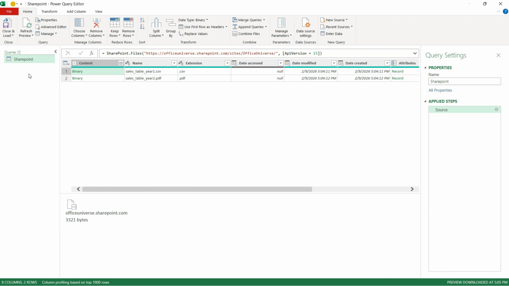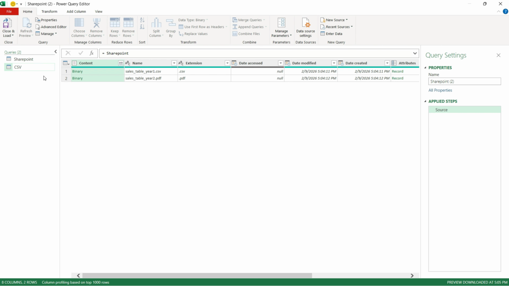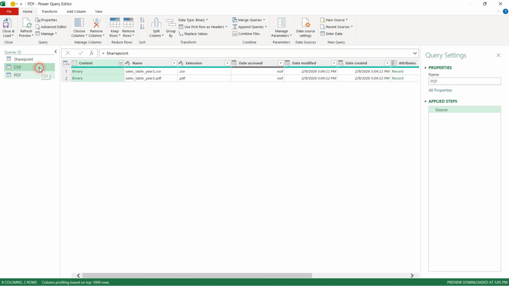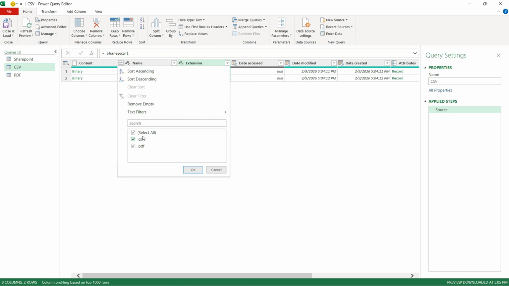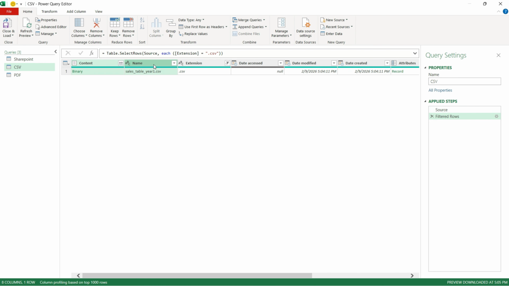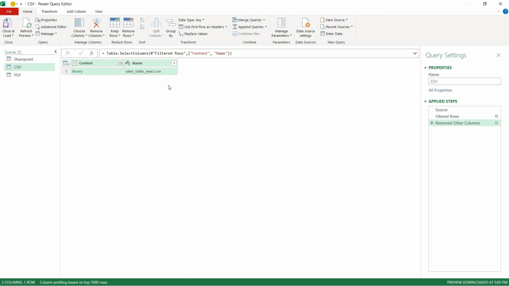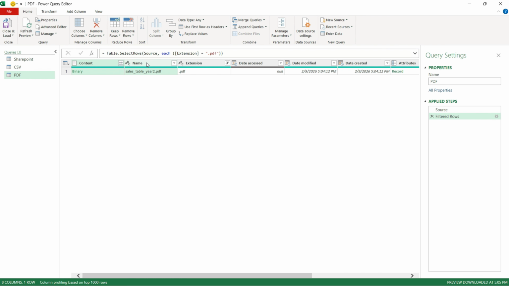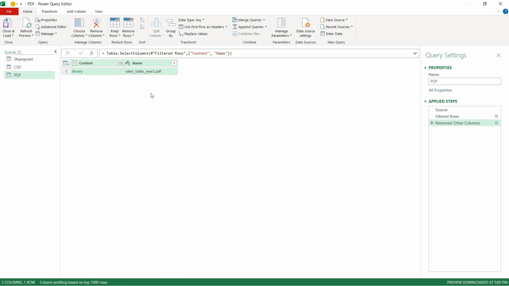The reason why I need to do this is because I need to expand and extract the table from each binary format first. So what I do, I right click on the original query, I hit reference. These are going to be the CSVs, right click again, reference and PDF. I go back to my CSV query, I filter on the extension and I choose CSV. I select the content column and the name, right click, remove other columns. I do not need those attributes anymore and I'm going to do the same with the PDF. Extension, PDF, selecting the proper columns, remove other columns, and there we go. My data is getting better.